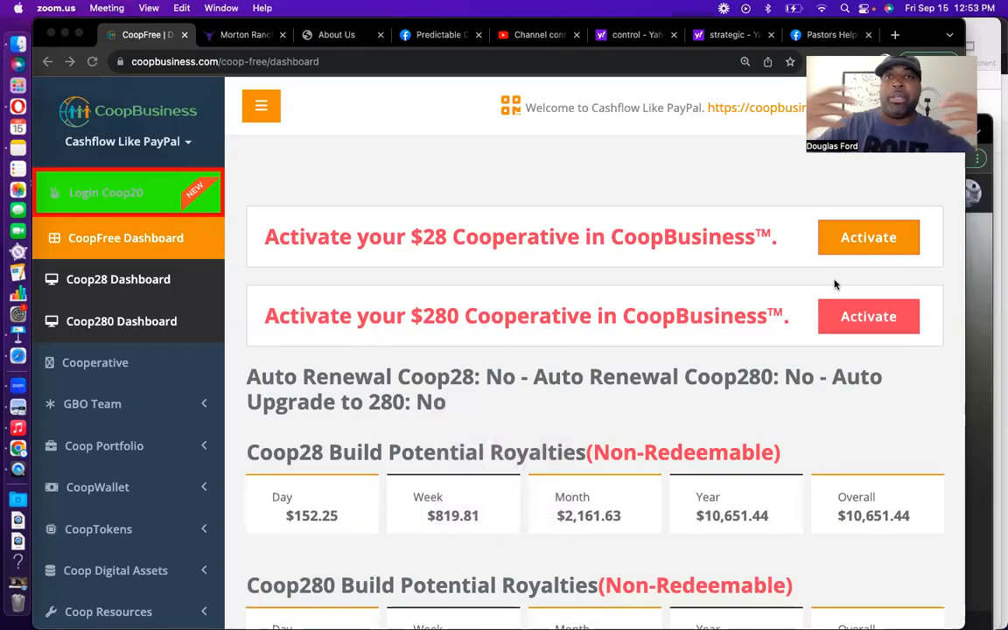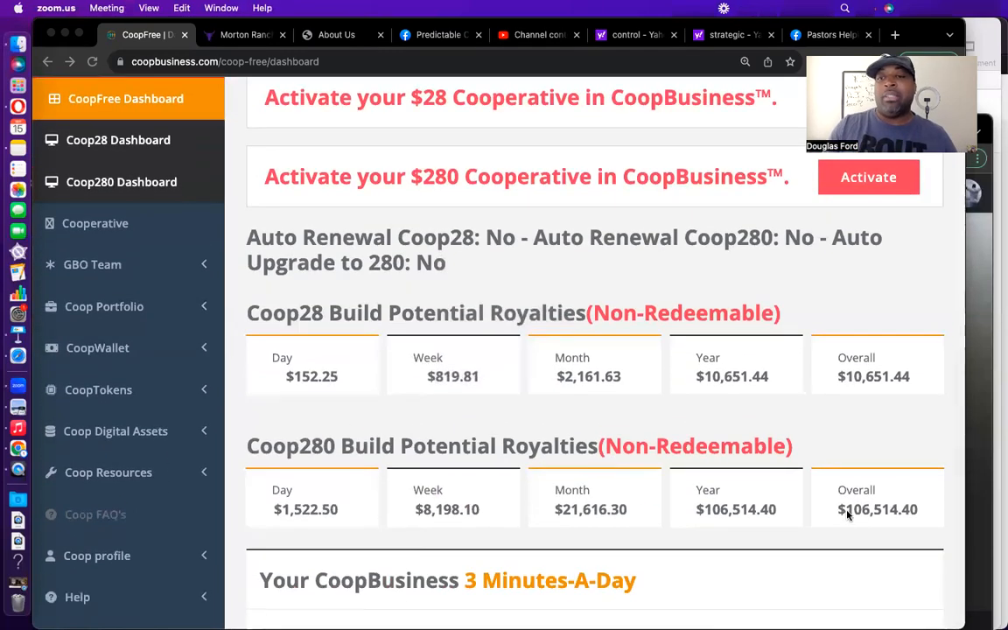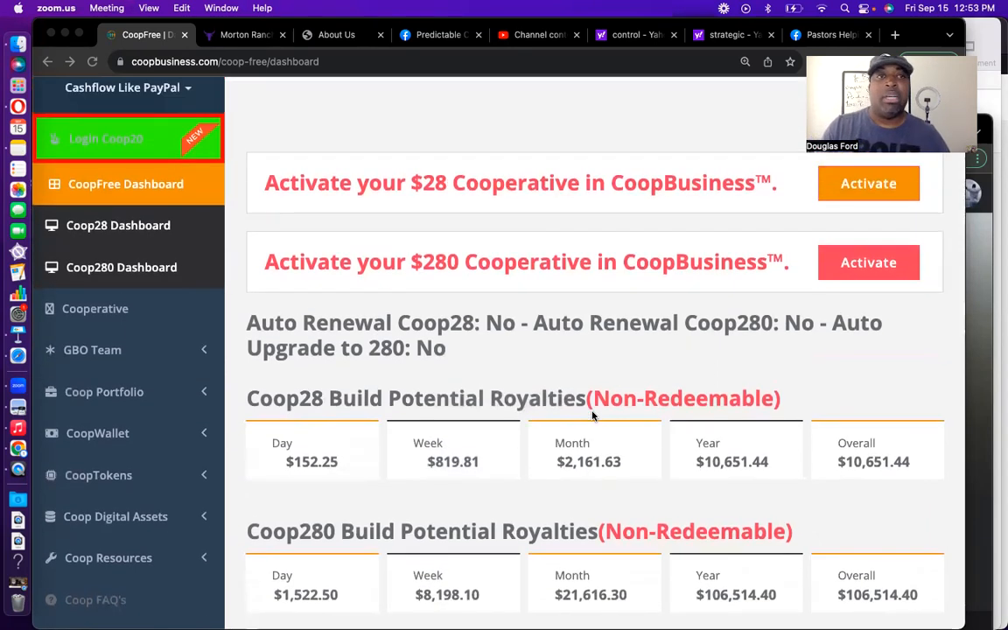All right, guys, now you can see I've logged into an account, and I really want you to see how I set this up. To do this, you'll log into your account. I have a demo account that I've been using called Cashflow, like PayPal. As you can see, this is how many demos I've done. This demo account literally has over $106,000 in the 10X and over $10,000 in the standard.